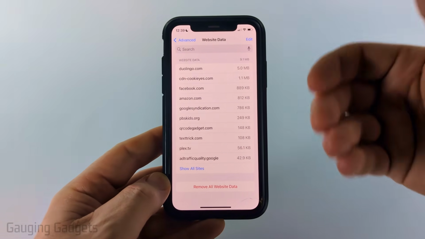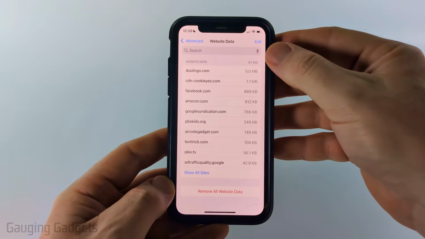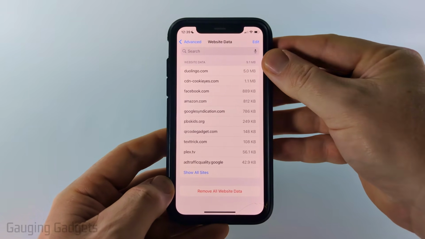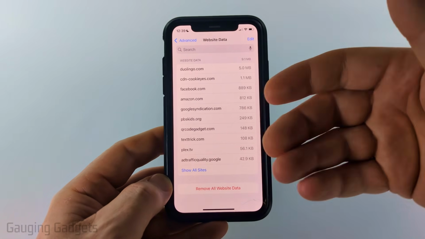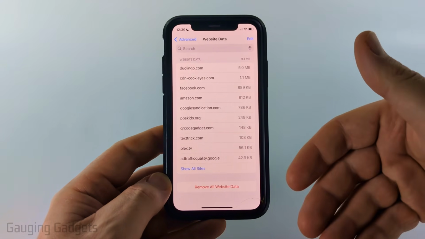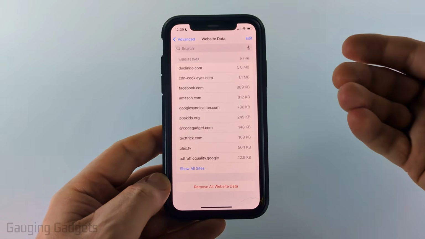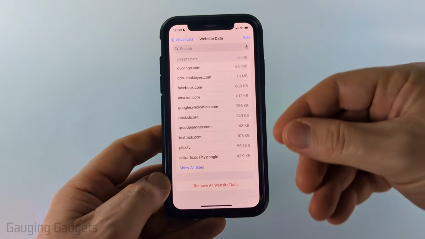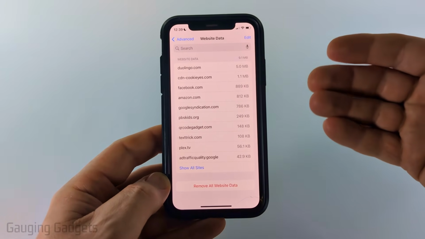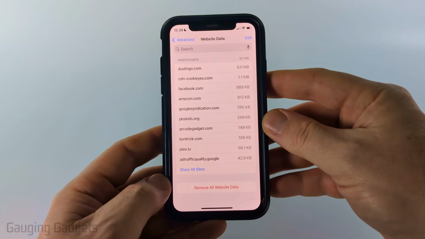On mine, this is just a test phone. It's not that large, but it might be much larger on your iPhone. So you could delete all of this data by selecting Remove All Website Data. And this is just data that your phone stores so that when you access these websites next time, it's a lot faster and maybe you don't have to log in. So deleting this won't remove anything from the website or your access. It just will have to re-download that data next time.